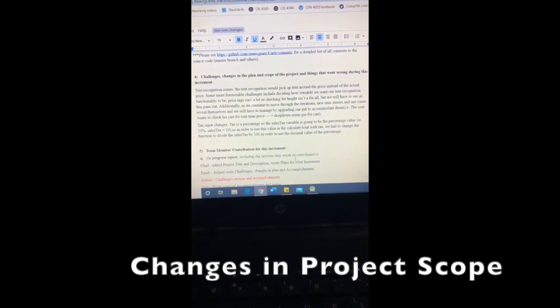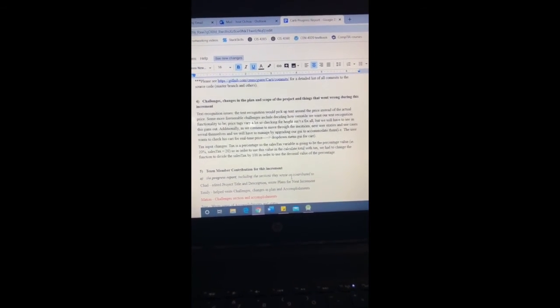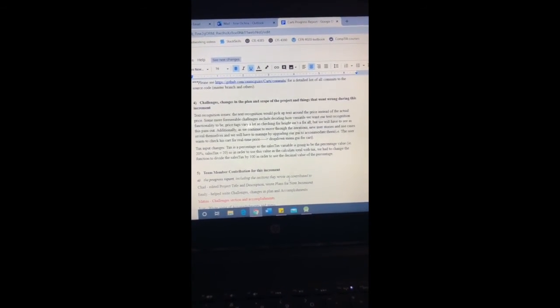In iteration 2, there haven't been that many changes and challenges. For the text recognition, we did encounter an issue where it would pick up text around the price rather than the price itself, because prices do tend to be different sizes or heights and such, and they do have text around them, so that might be an issue later on. We will continue to observe that very closely and see if we can fix that issue.